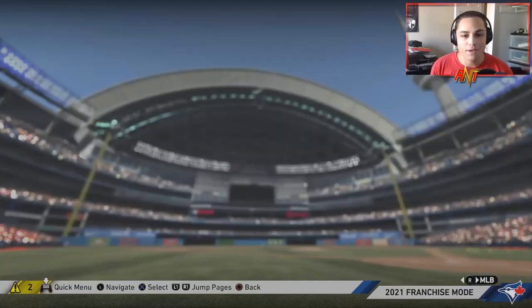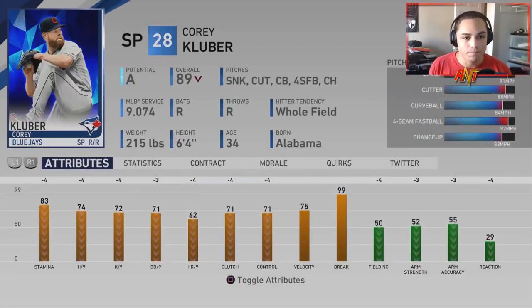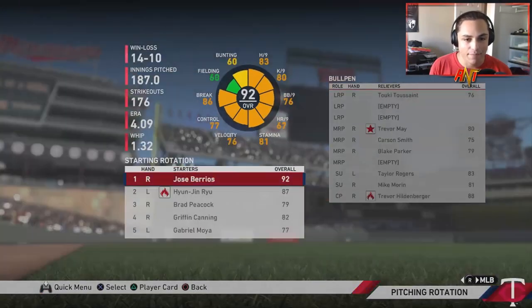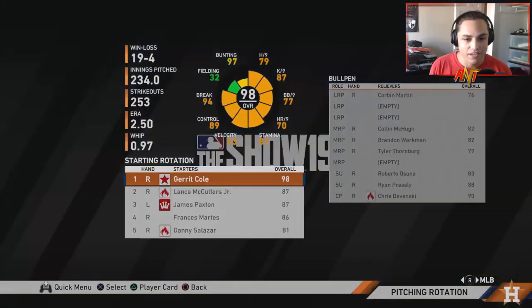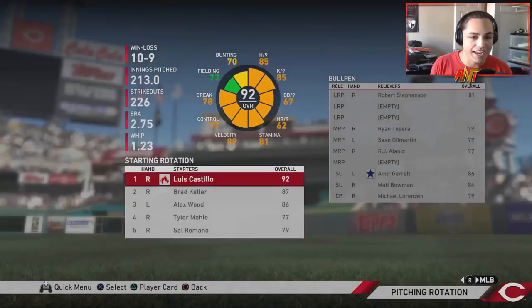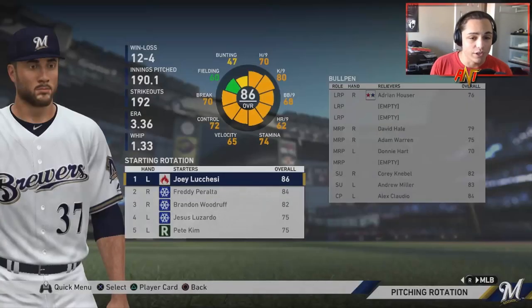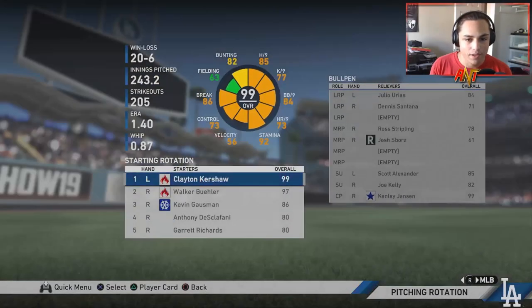So let's take a look at the pitching rotation. Corey Kluber. I mean, it's not bad. I kind of want to see how Mad Bum finished the year, though, just because he was our ace and he was doing pretty solid. Well, there's Joey Lucchese. He had a really good year, so that sucks that we lost him. Where's Mad Bum?